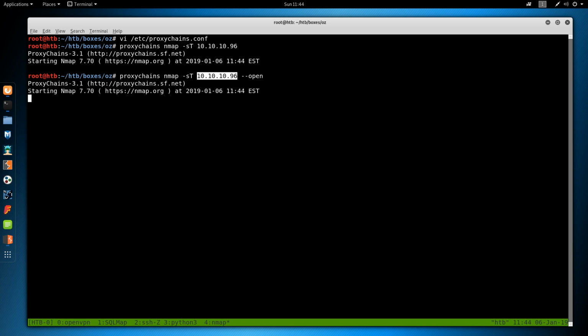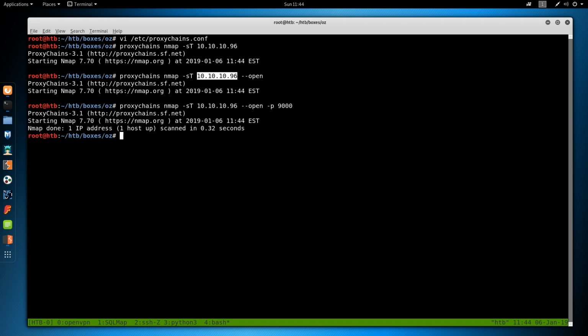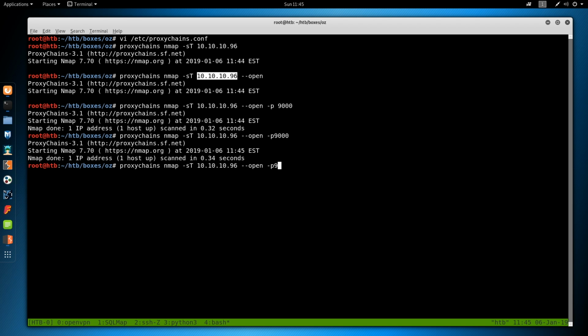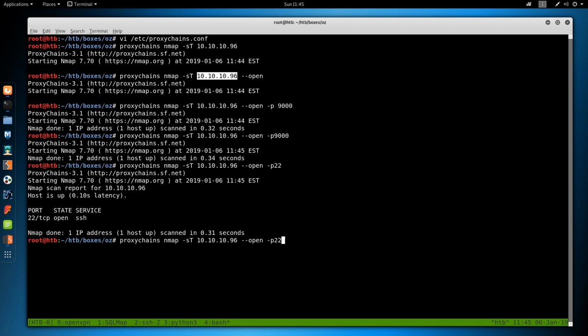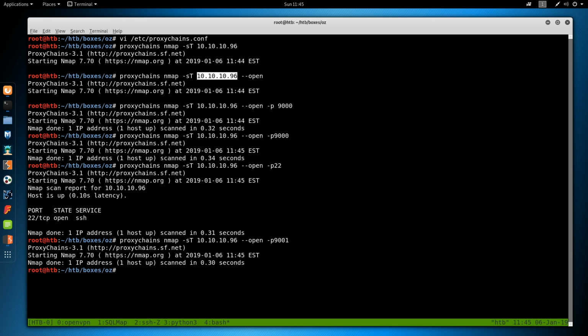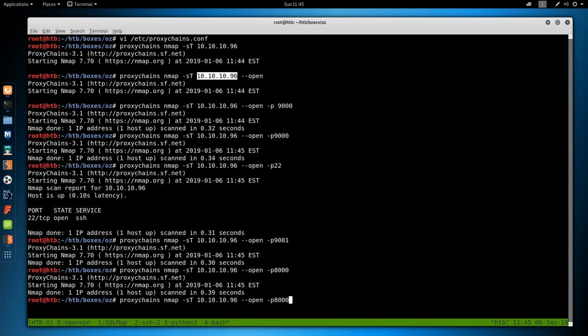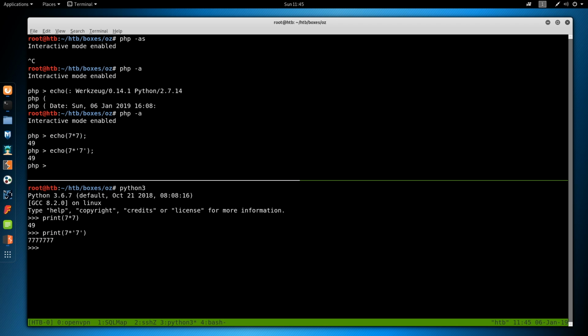This is going to take a while probably. So let's just specify port 9000. That is not open. You should be open. Try port 22. Okay. 9001. Port 8000. That should be good.